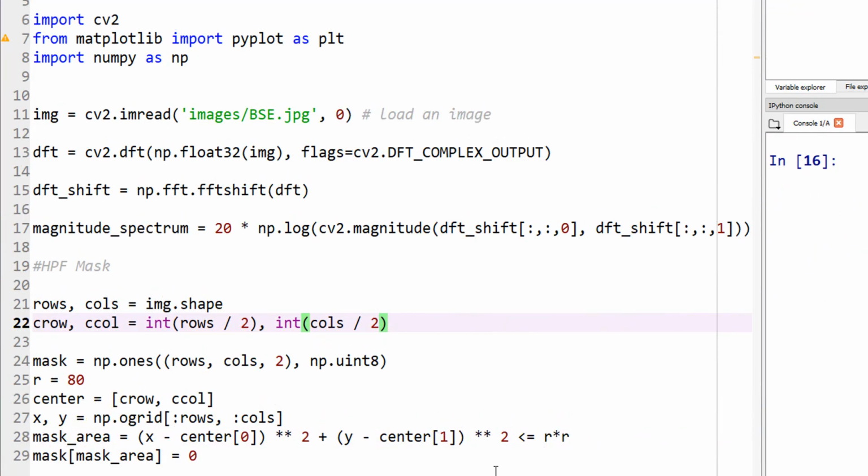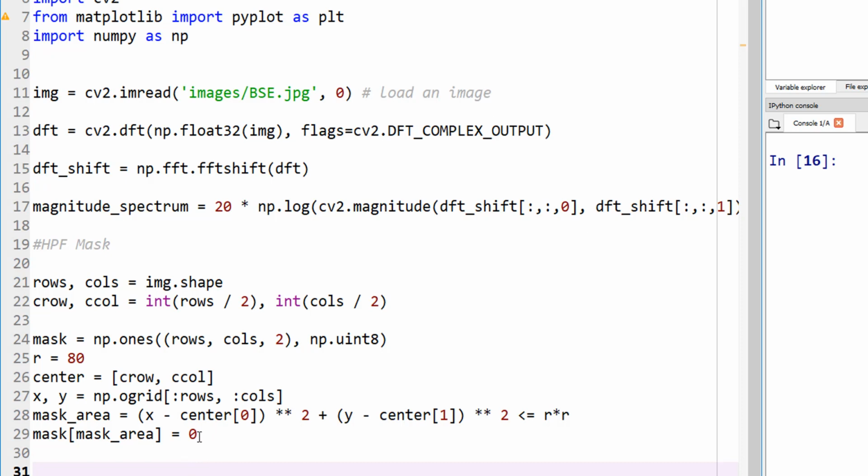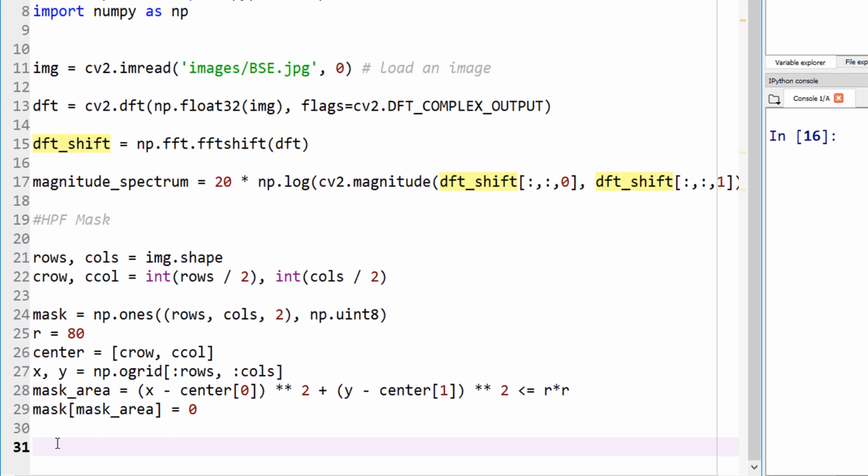Now let's apply this mask. How do we apply this mask? Remember, our mask has values of 0 around the center and values of 1 around the edges. So all we need to do is multiply our mask with our DFT shifted image. Let's create a new variable called f shift. This is basically our DFT shift multiplied by mask. This is how I'm applying my mask.